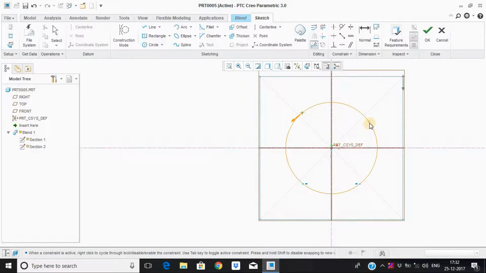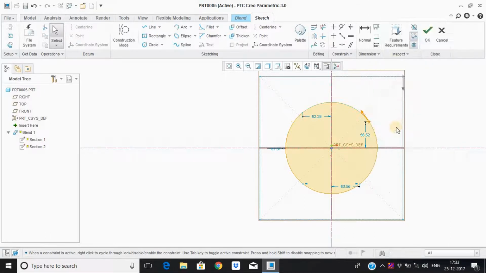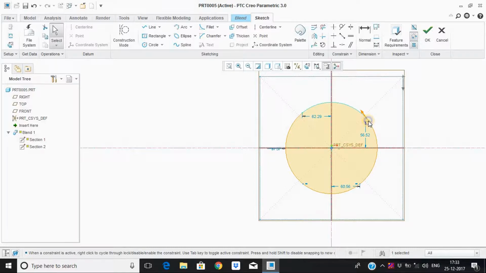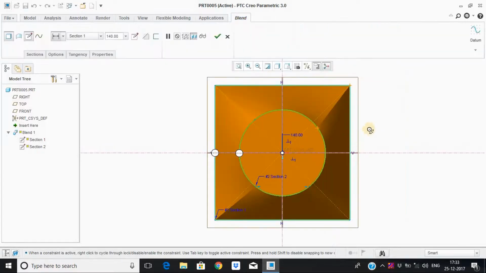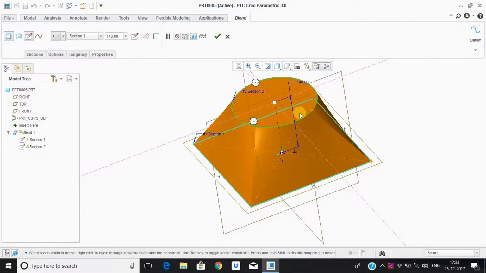Change the start point to here, or else it will twist. This point will connect to this point. We don't need twisting, so change the start point to here by right clicking on that point and taking start point. Clicking on that once more will make it align properly. So see, our blend feature is created. All the respective points are joined.